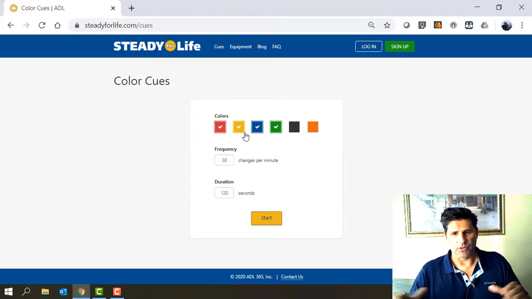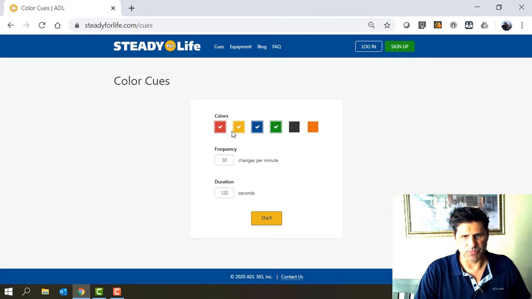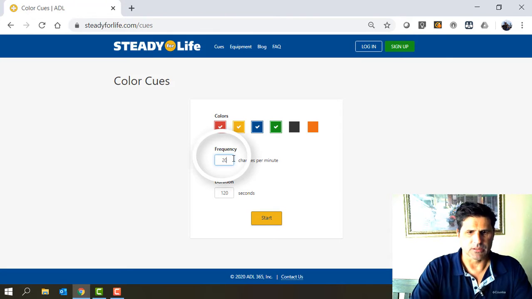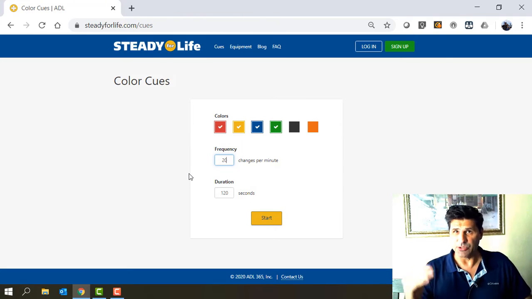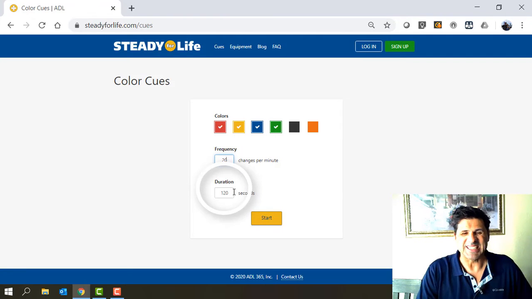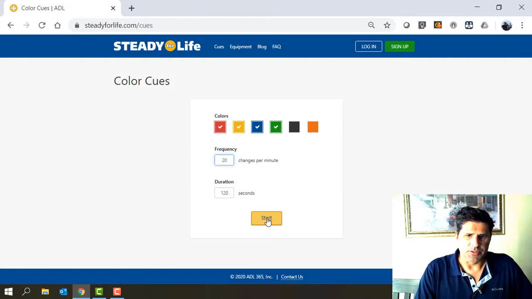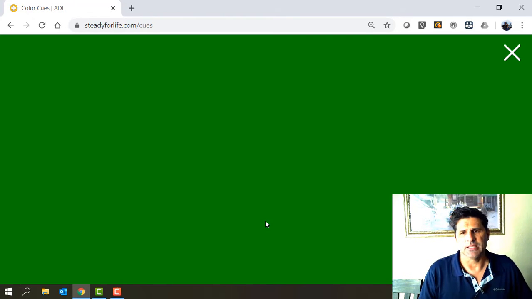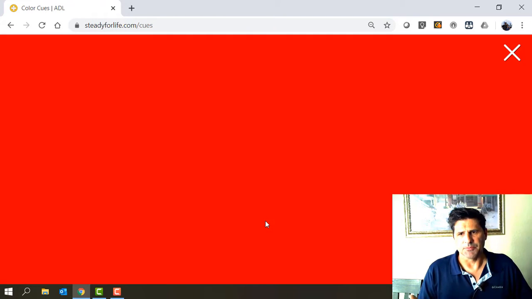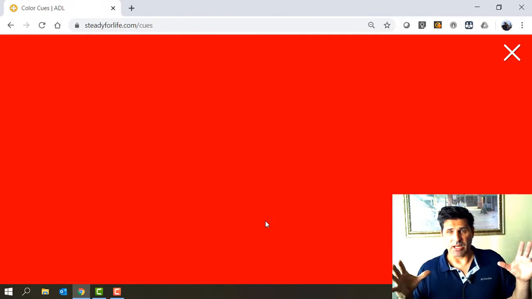Sometimes you might have more targets or items of those colors out around the patient, so we'll just pick red, yellow, blue, and green for this one. I'll change that frequency, make it a little bit slower so it'll be easier to keep up with, and the duration is already preset at 2 minutes, but you could change that if you wanted it to be shorter or longer. And then just simply hit start, and it will cycle through different colors that we selected in those options.